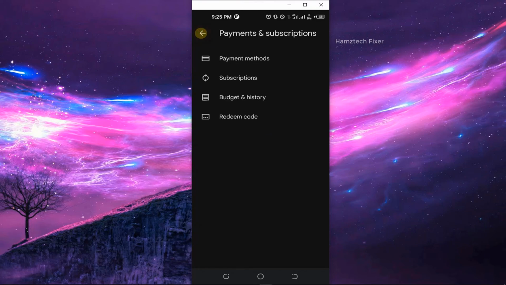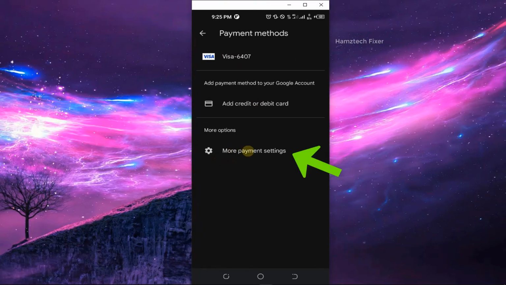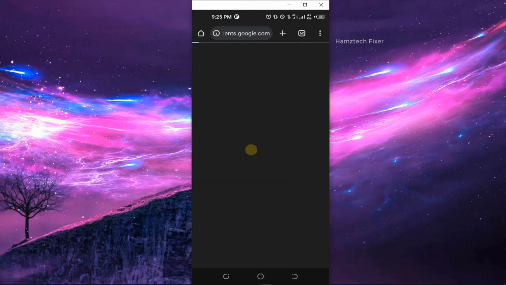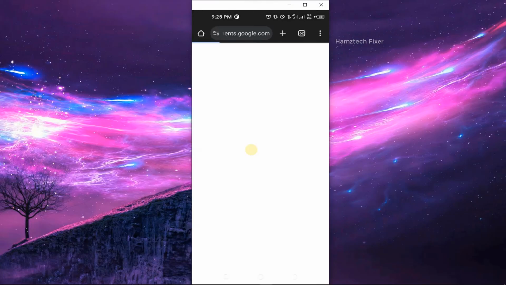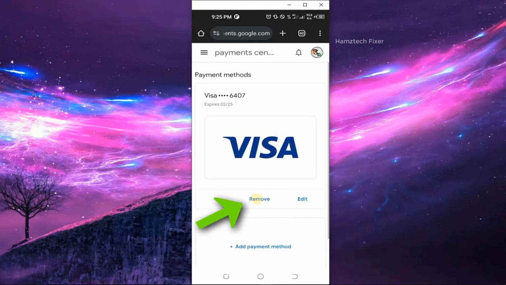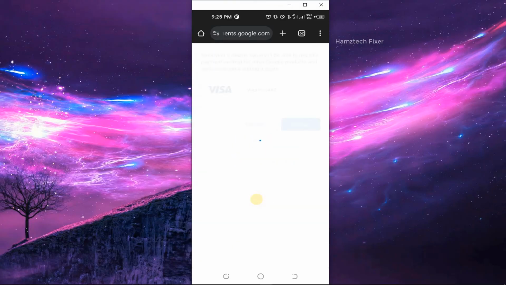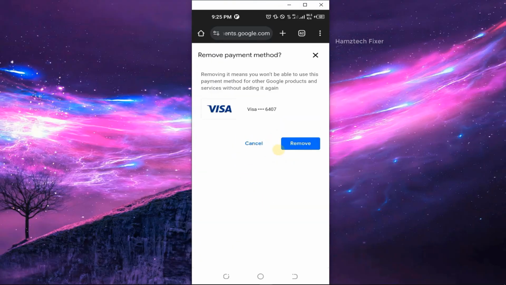Once the subscription is canceled and removed, I'll go back to the Payment Methods section in the Payments and Subscriptions menu. Then I'll select More Payment Settings, which redirects to the Google Payments website. On this page, you'll see that the option to remove the Visa card is now available. I'll click on the Remove button to successfully delete the card without adding a new credit or debit card.